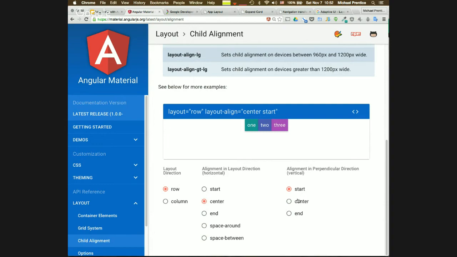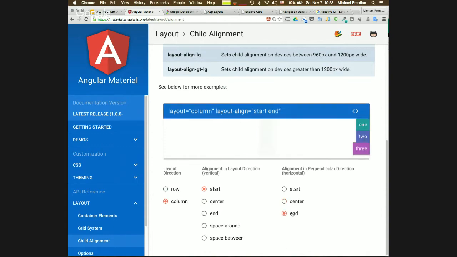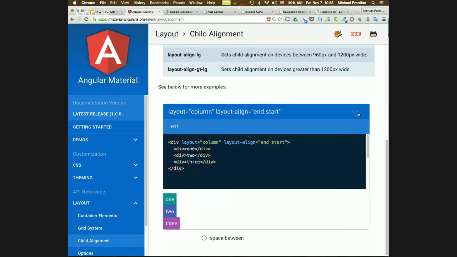I can do start, end, center, and the same thing for column. A lot of people struggle with the difference between row and column and how those are going to behave with these different settings. So if you're kind of stuck on something and you want it to be in the right place, you can go and play with it a little bit here. And you can see in this case, all it is changing is this layout align setting.